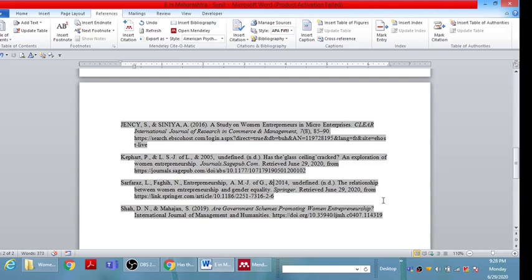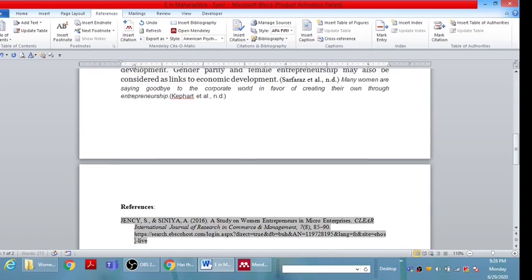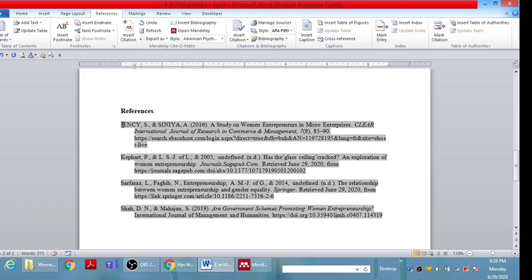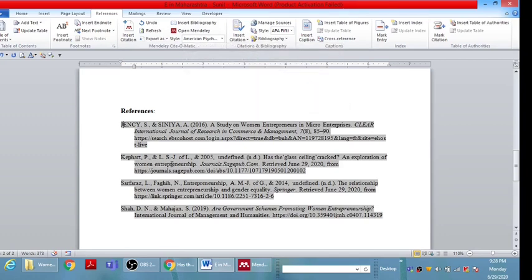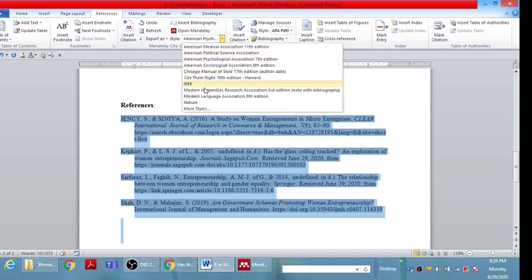Now after that we need to learn how to change the reference style. So these are all the references and citations which I have added into the research paper, but this reference style is APA, American Psychological Association, and I don't want this APA style. I want to change the APA style to MLA style. For that, I need to select all the references, and after that I need to click on style, and search for the reference style you need.